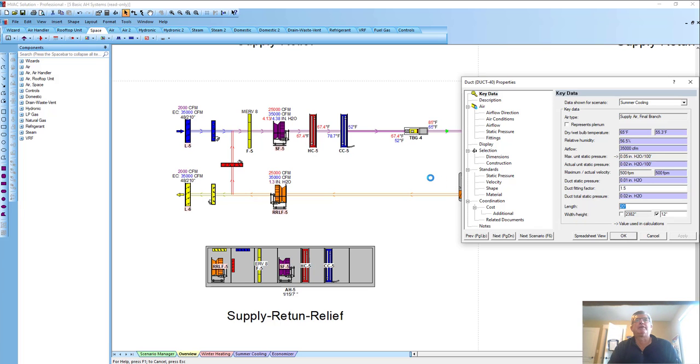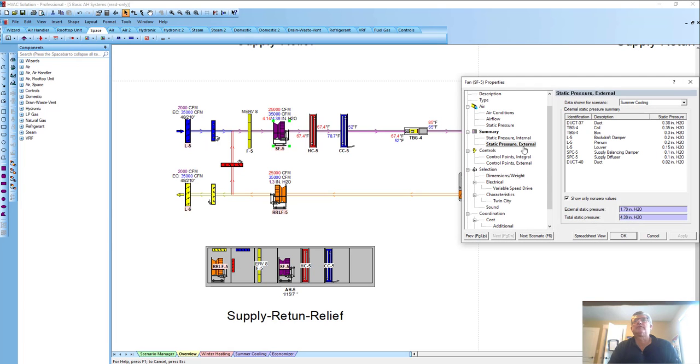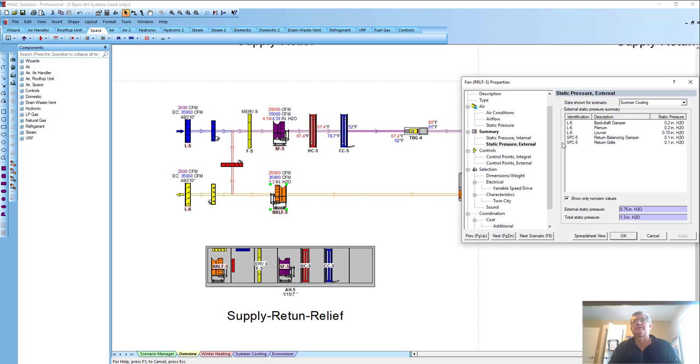Now when we go back in and look at the static pressure external, you'll see the duct there is 0.38 inches. That was a medium pressure duct, and the duct down there was just 0.02 inches. The other thing, there's my return fan, and that's going to handle the static pressure from the space, the grills, if there's dampers, all the way out. And I can see everything associated with that, external and internal.